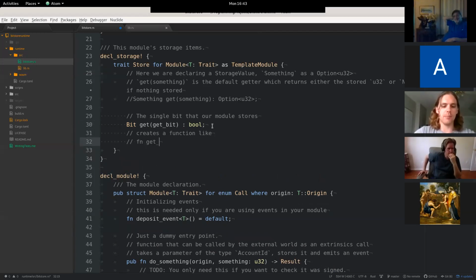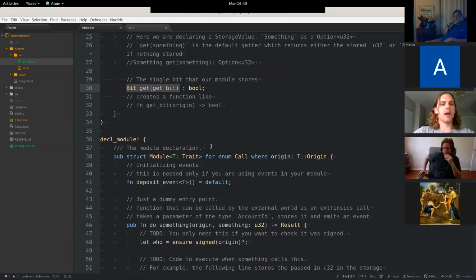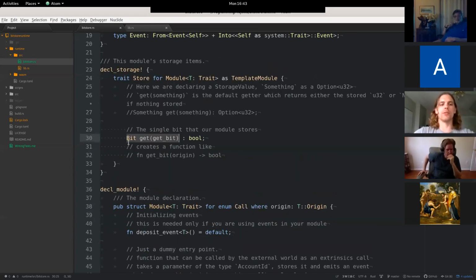So it's going to create something like function getBit, which takes an origin. The origin is basically whoever called it. It's going to be like my address or public key or something, and then it's going to give back a bool, and that bool is going to be whatever was stored in here. So, all right, cool. That was all in Decl storage. Makes total sense. We've only got one storage field.